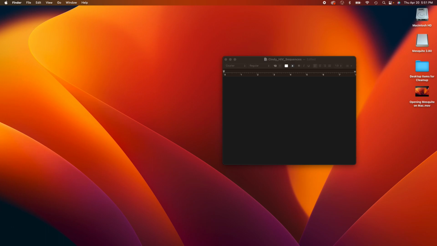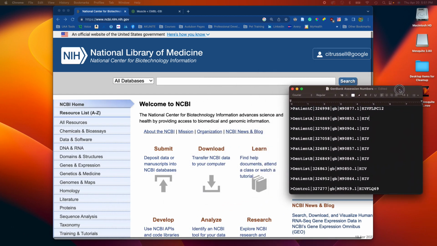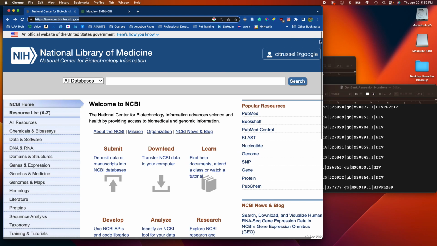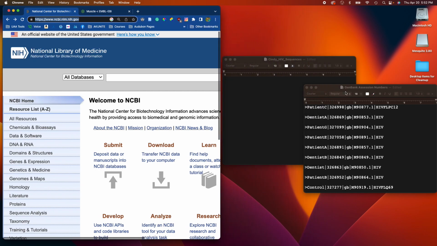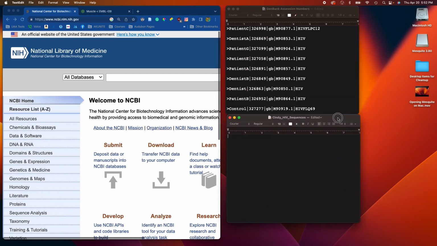We're then going to go to GenBank, which is a product of NIH and the National Library of Medicine. The web page looks like this. You have in Blackboard a series of patients that you need to get the information from, so you need to get their sequences. I'm going to put this on one half of the screen. These are both from TextEdit, and these are the patients and the sequences that we want to get out of GenBank.